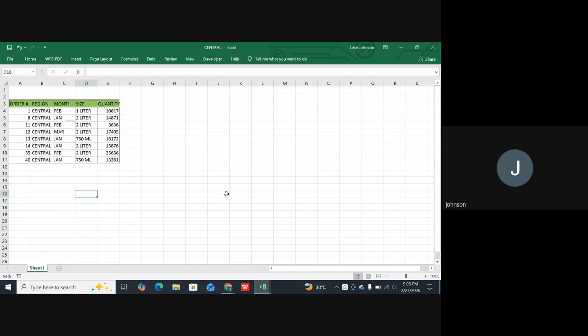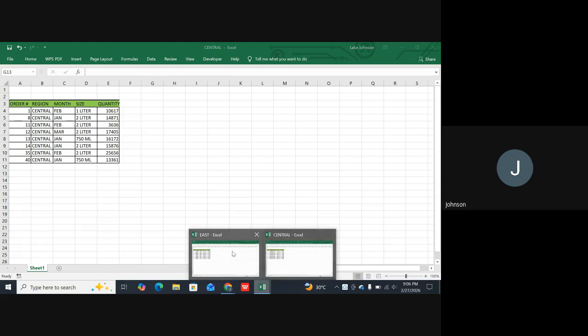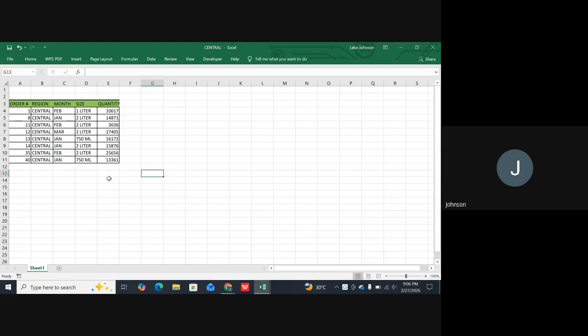Now we have two sheets that are open now. This is the first one, and this is the second one over here. So we have the east, we also have the central. So now, in order for you to be able to switch from one worksheet to another, just press Control plus your F6. So Control plus F6 enables you to switch over. So I've switched now. I am in the east. I switch again. I'm in the central. So if you press Control plus your F6, you can switch between different workbooks.